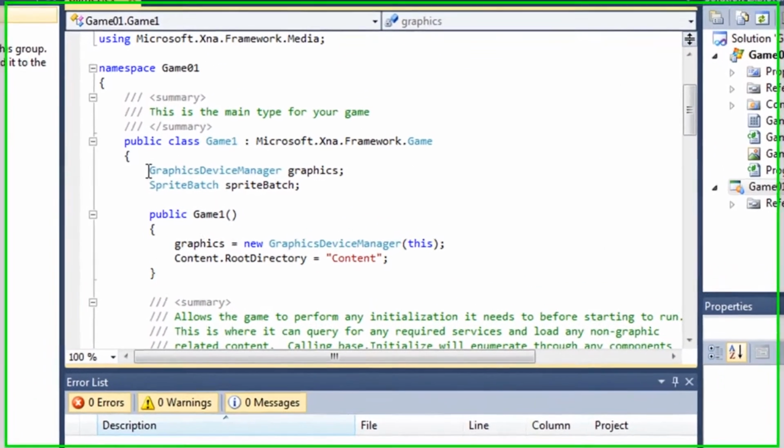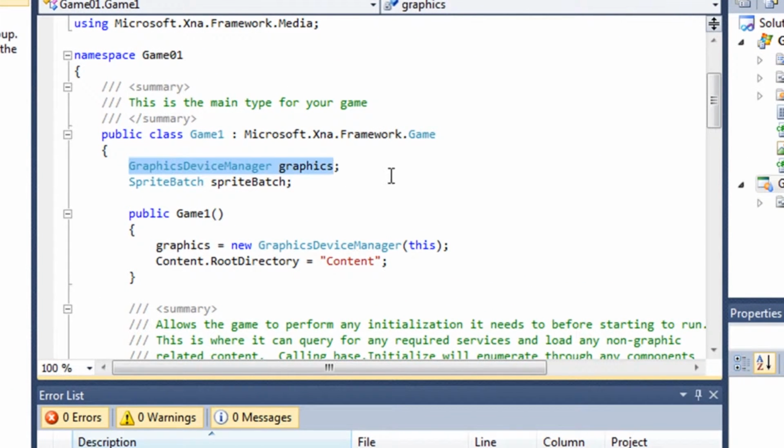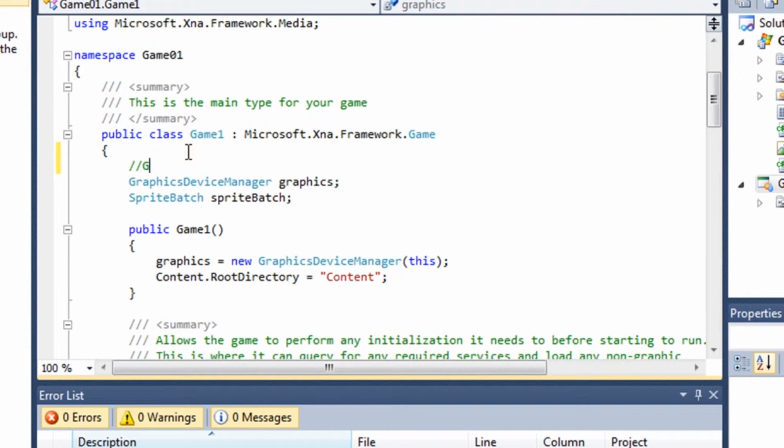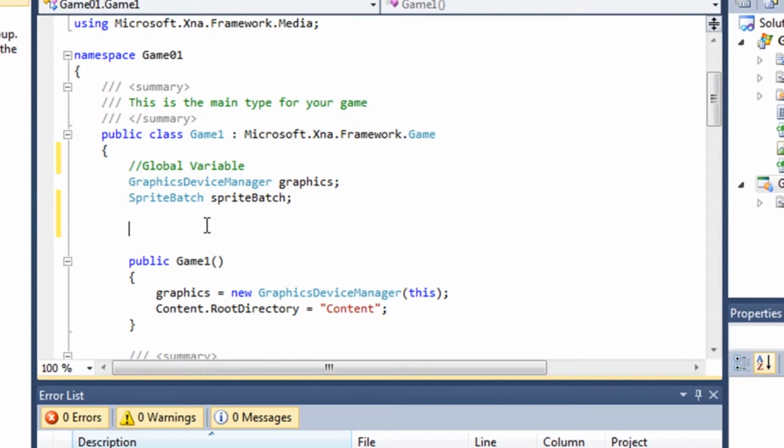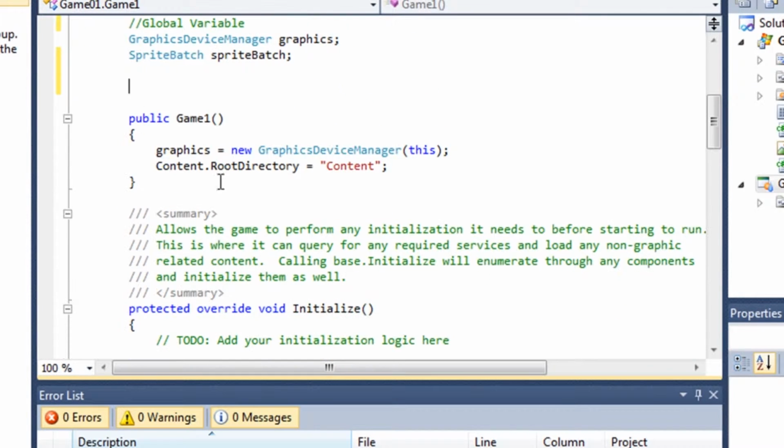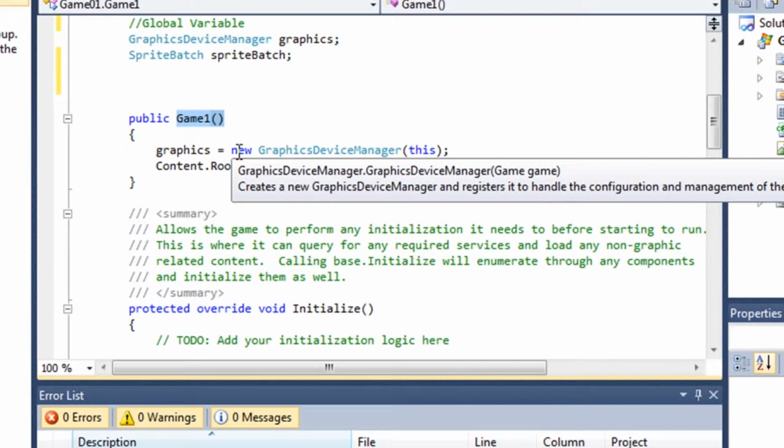The first thing we've got is this graphics device manager. That's basically a call to our graphics system. And these are going to be called our global variables. As we go through the game, we'll add quite a lot of information in this space just here. We've then got our public Game1. This is the starting point of our game, where it sets the first bit up.